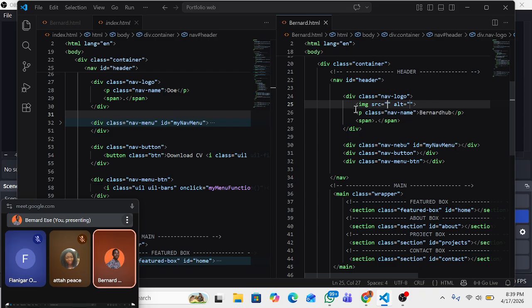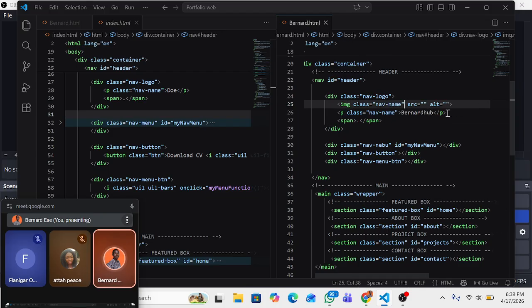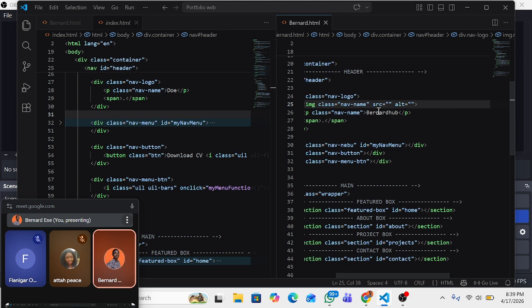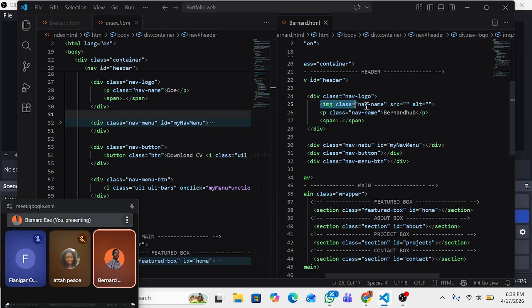Do not use. Okay, no worry. Use it like this. But you can actually use this class name. Am I speaking Spanish? You can do it like this. So the logo will now be an image instead of a write-up. Do you understand?